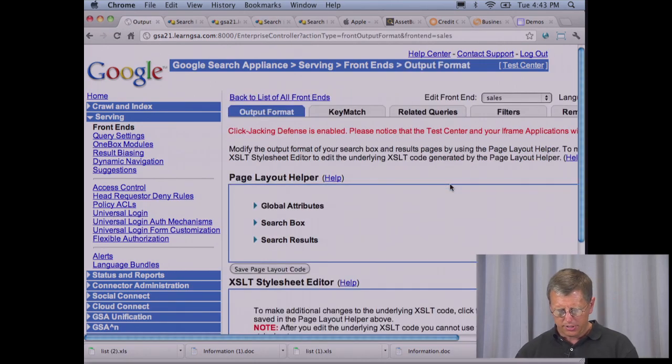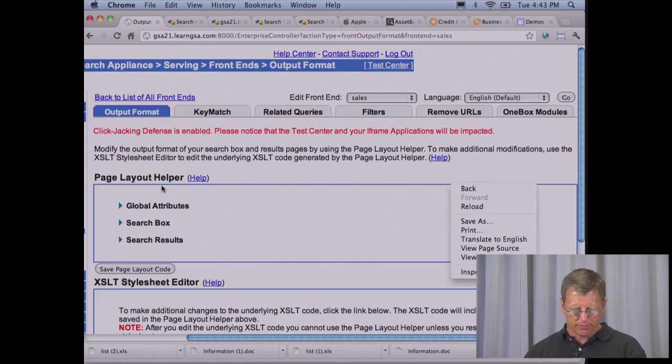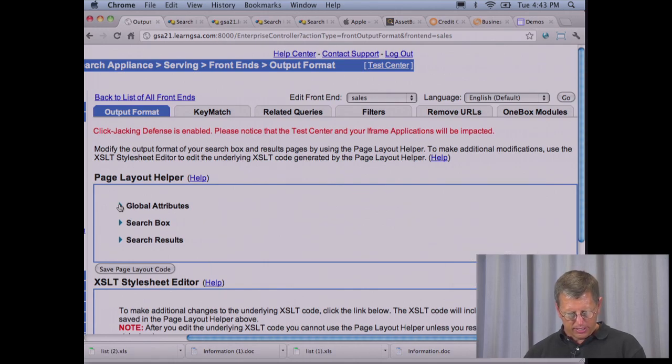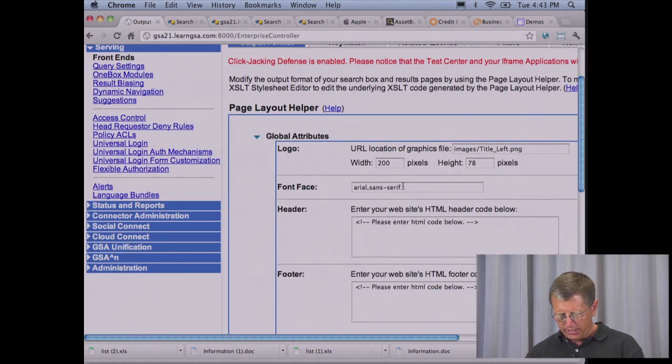Under here we'll see that there are several tabs across the top for functionality. The first one is the output format. This is a tab that governs the style sheet and all of its settings. There's a WYSIWYG editor available for editing some of the properties of the style sheet. It's an easy-to-use interface. It doesn't require you to understand XSLT code. So I click on global attributes. I could specify a different logo here, like I could specify an HTTP image on an Athens web server.